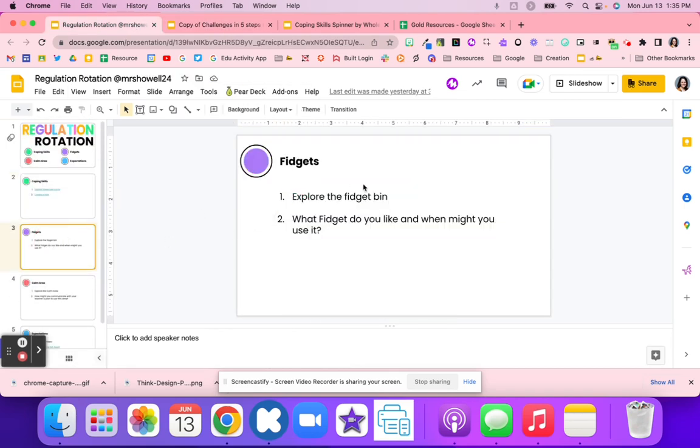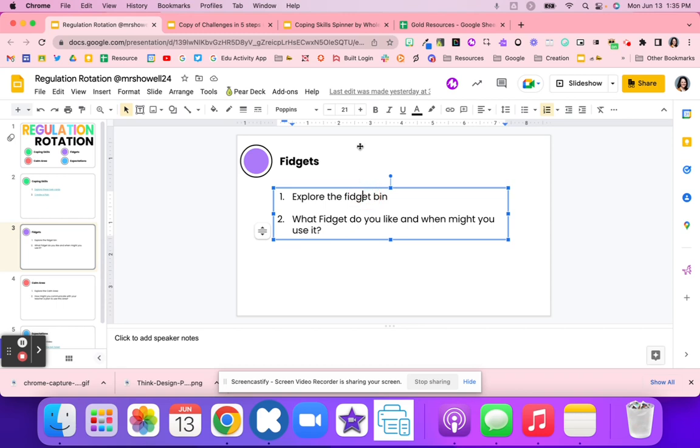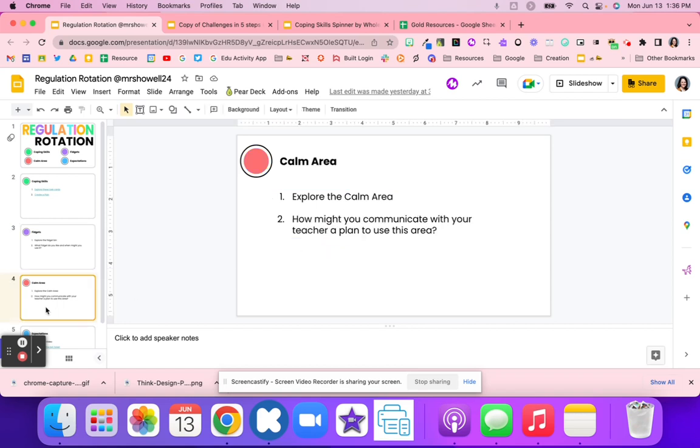The next station is the fidgets. So they're going to explore, maybe you have a bin of different fidgets, and they're going to think about what fidget they might like to use and when they might use that fidget. Then they're going to have a calming area where they might explore the calming area. They might just play or touch some of the different activities in there.